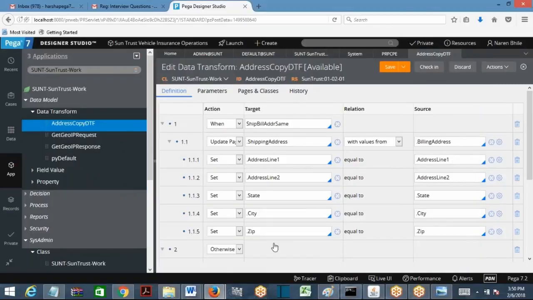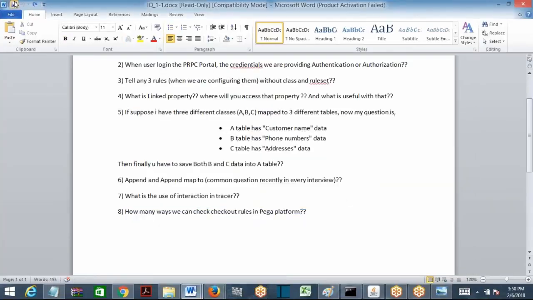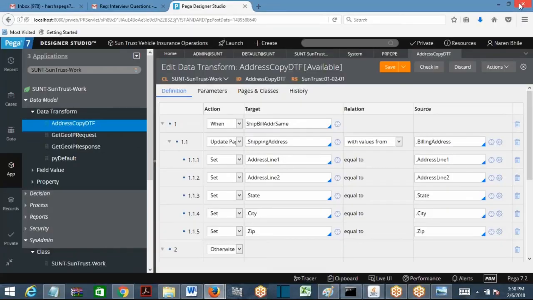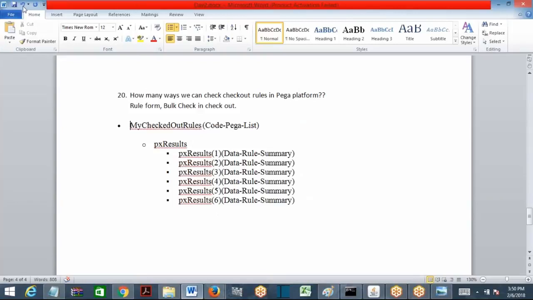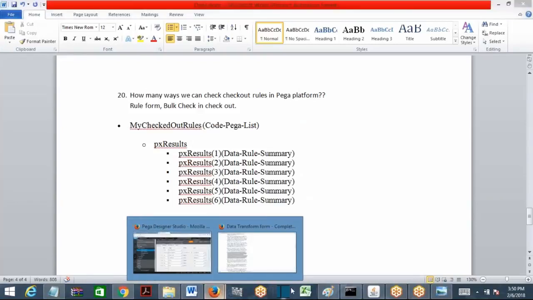Now what is the next question? Do you have any other questions? That's it, right? In this document we don't have any other questions. What else? We have another Excel document.